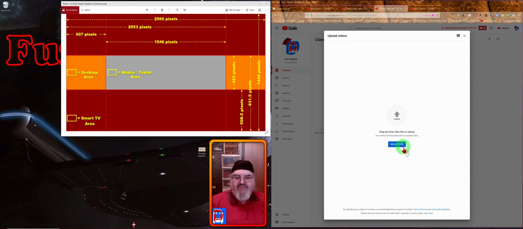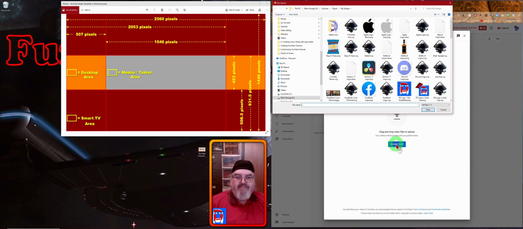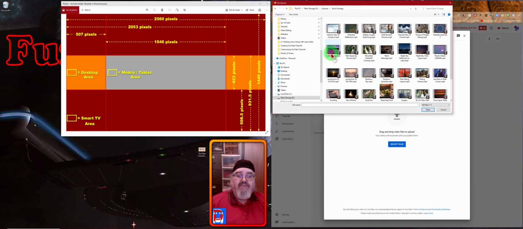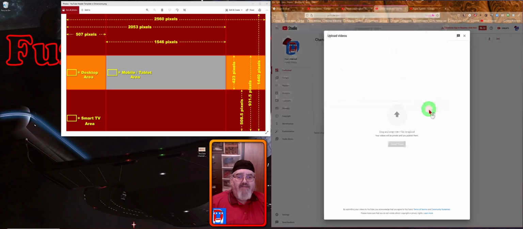So you've got a couple choices. You can either bring up a file explorer or Finder window, depending on your operating system, and just drag them onto here, and that works fine. In this case, we'll just click on select files, and I'm just going to go grab some stock footage from my library, and we'll just grab the one here for now.